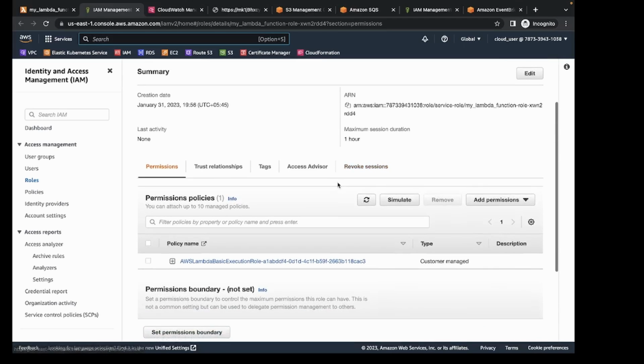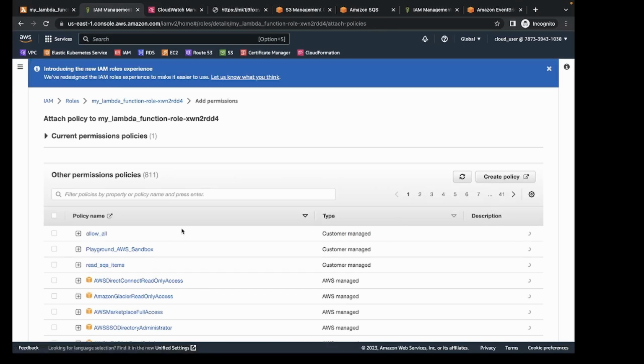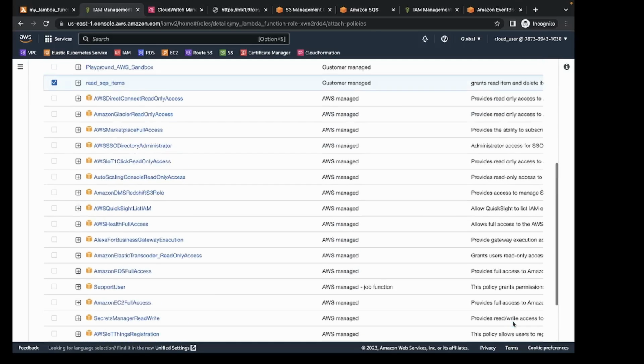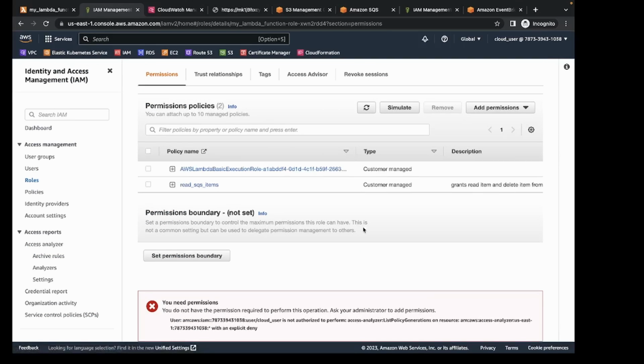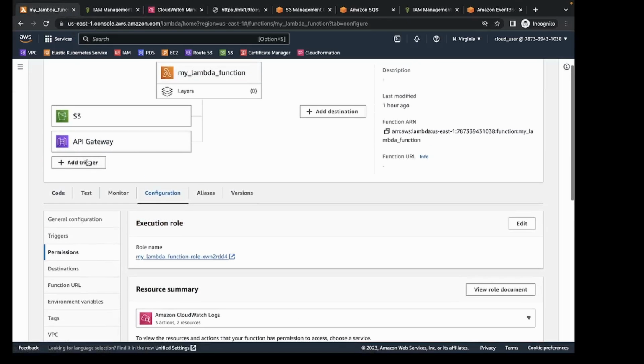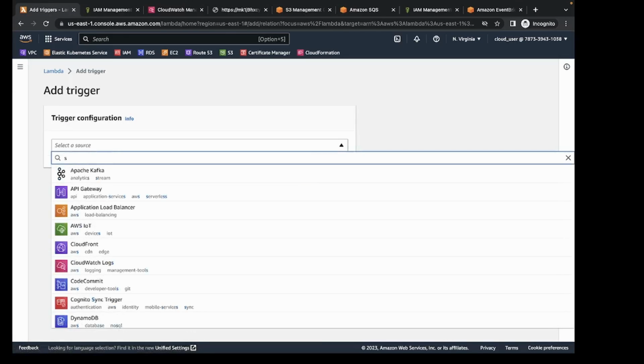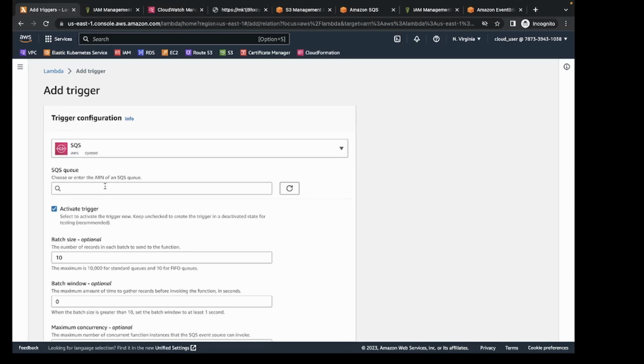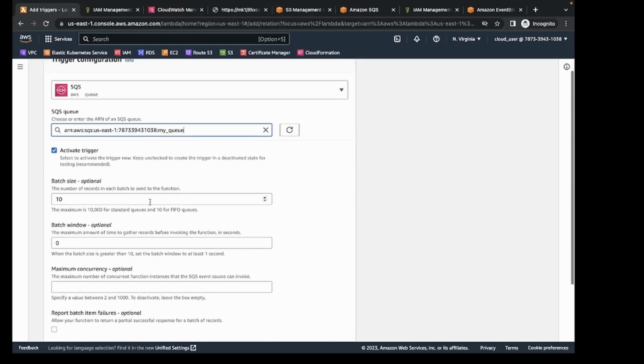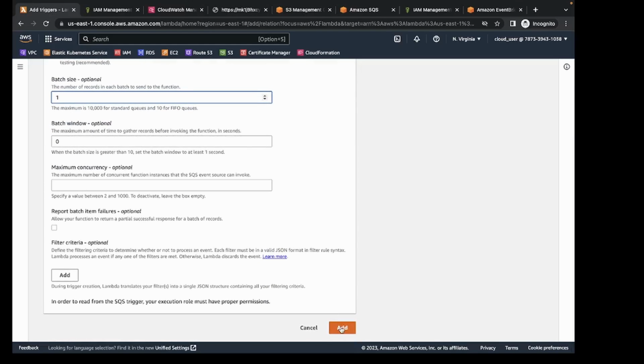So for that, we'll add permission, basically attach policies. We'll look for our policy that we created, which is read SQS items, and we'll then attach policy, and that's it. So now my Lambda has these two policies, and because this policy has all the required permission to access my queue, now I can go back to my Lambda function and add trigger. If I search for SQS, let me specify the name of my queue, reduce it to 1, and click on add.